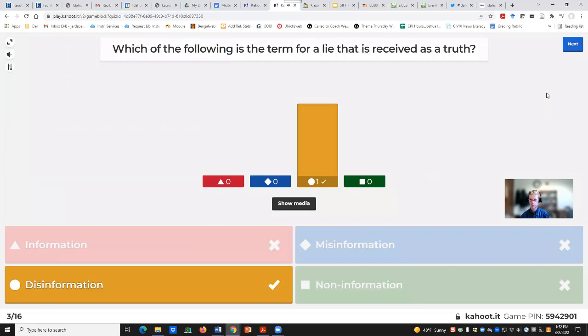Disinformation is the correct answer. This is what we talked about on day 2 when we looked at the truth table. So we might have questions about the other ones later in the quiz.